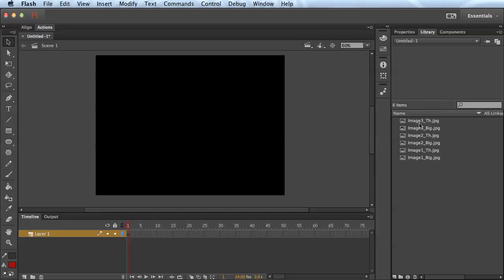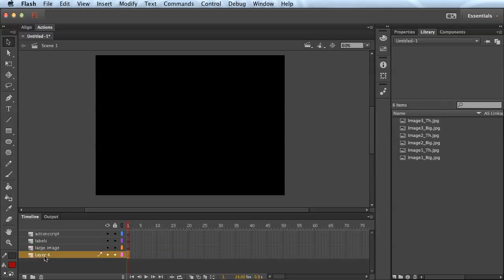So let me go to the library. What we are going to do is create a few layers here. I'm going to have an action script layer at the top. We will do some labels as well, and I'll put that right under action script. We will also have the large image. And if I could type this right, large image, there we go. And we're going to have our thumbnails.